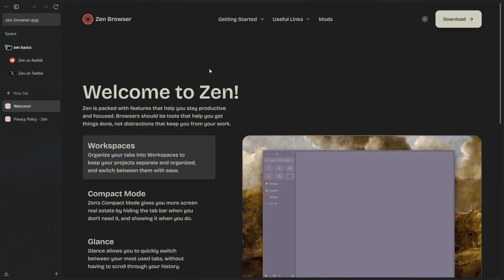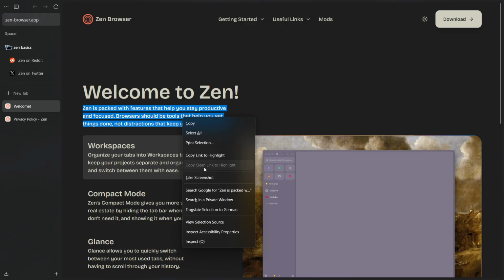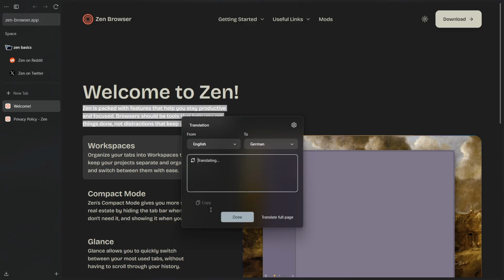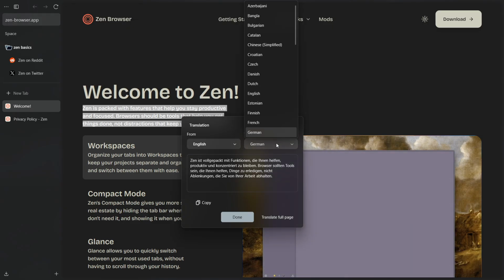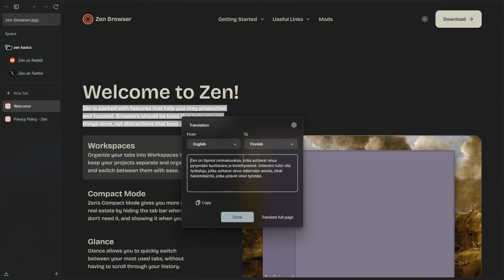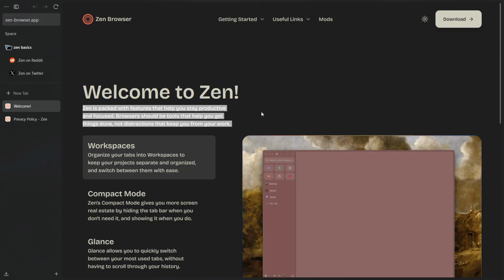However, you can also translate only parts of the website by just basically selecting that part, right-clicking, and clicking on translate section to German, or of course to whatever language. It's going to pop up like this. You can select from which language to which language over here, and it's going to translate, and then you can click done, and that's pretty much it.